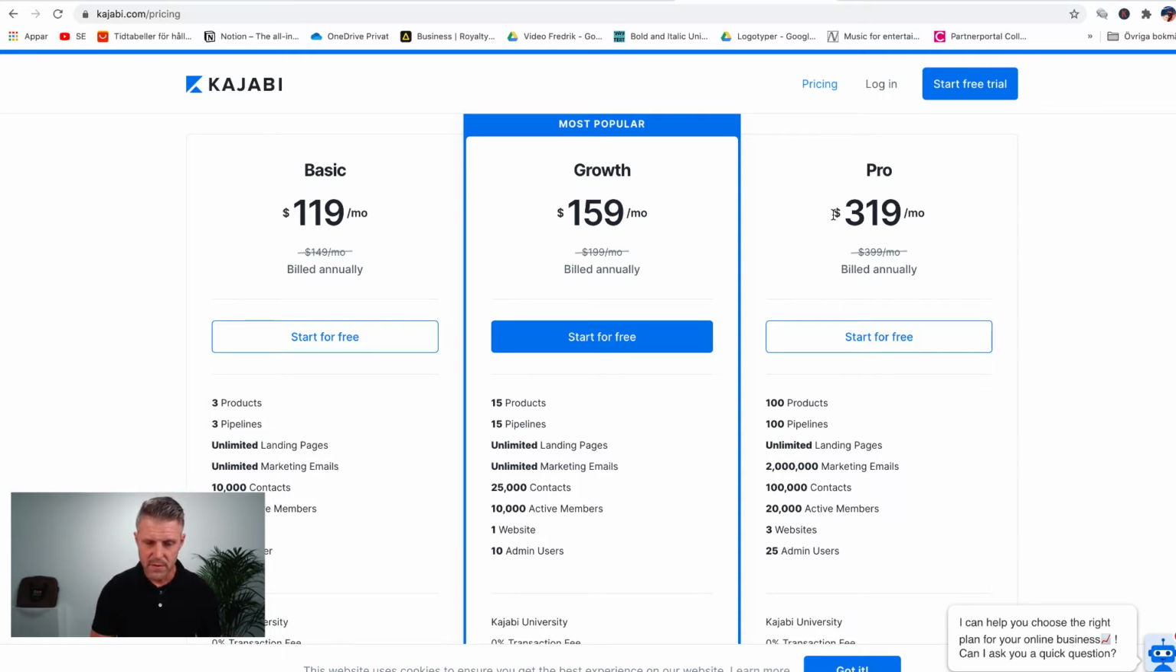I have the growth plan. That means that I have one main website, but I have also one website identical to my main website that I can use for another project. So that means that you can use 2 different projects for this growth plan. And in the pro plan you can use even more.